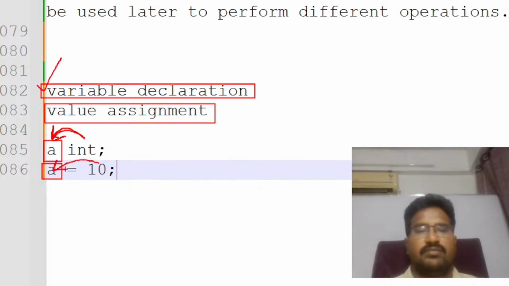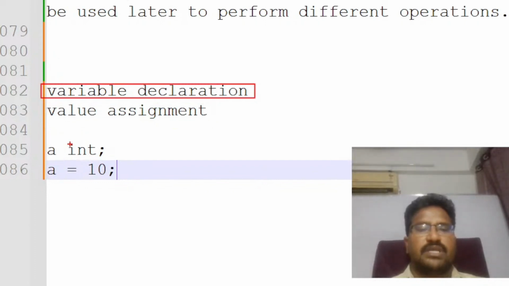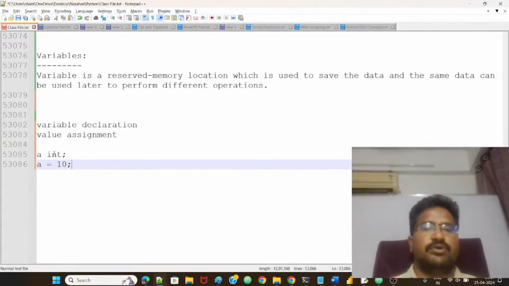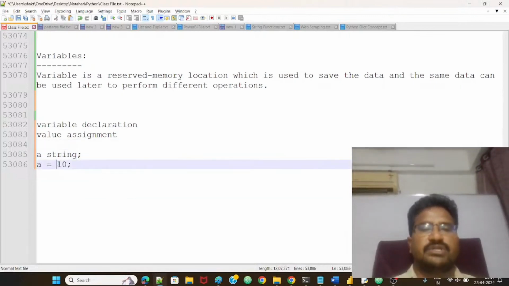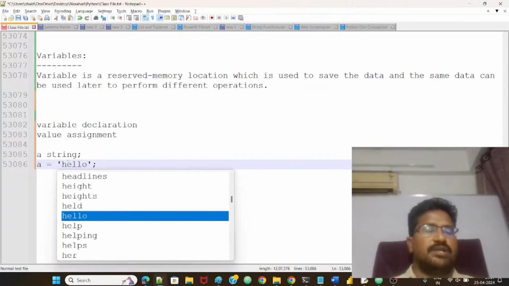This value must be based on the given type. The given type is integer type, so it should be an integer value only. Suppose I am taking a string here, then we must give some string value only.